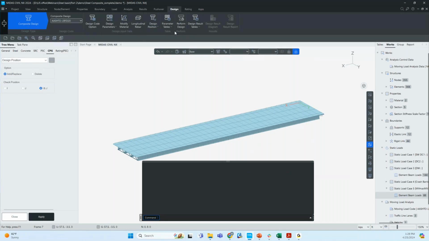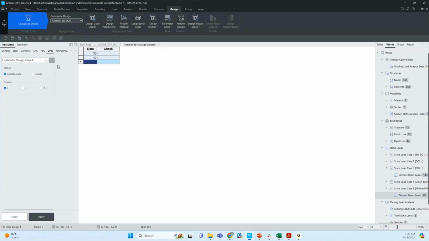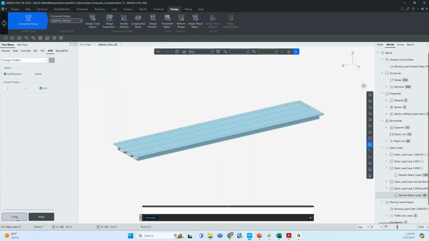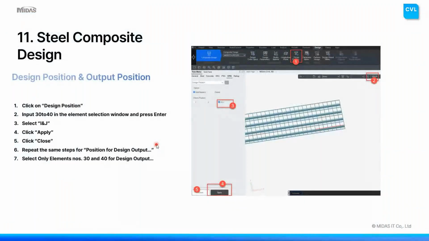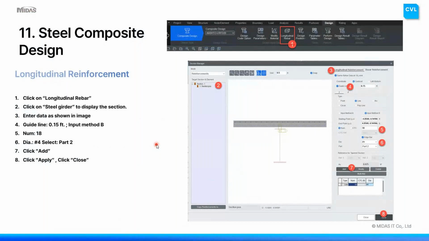Now for the output position, for design output, I select that. I can just select 30 and 40 and click apply. You can check the tables from here by the three dot option. So these elements have been selected. Once that is done, we will define the further inputs based on longitudinal reinforcement.